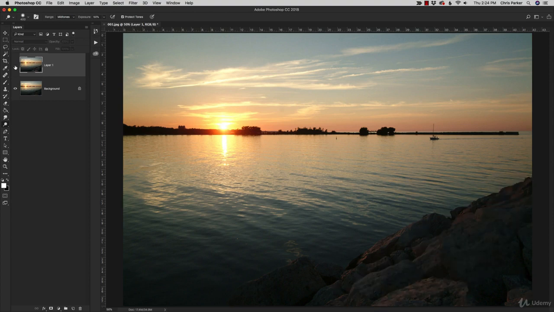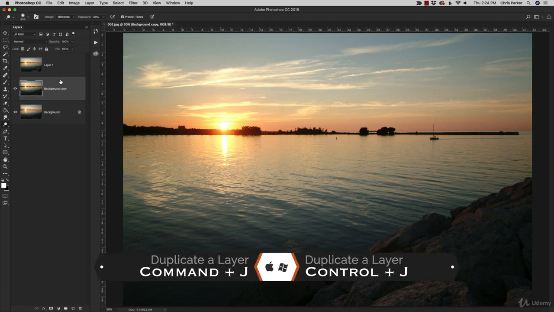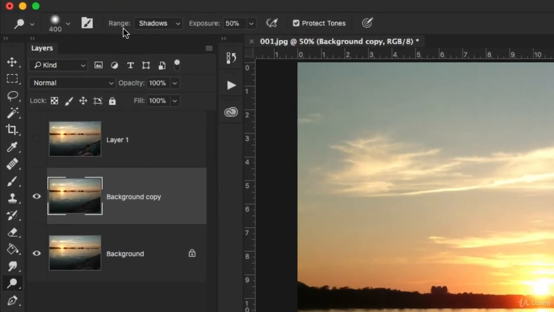So let's go ahead and turn off this layer, and now you can see that that detail has come back. So I'm going to go ahead and turn that off, and I'm going to create a new background layer, and this time I'm going to change it to shadows for the range.